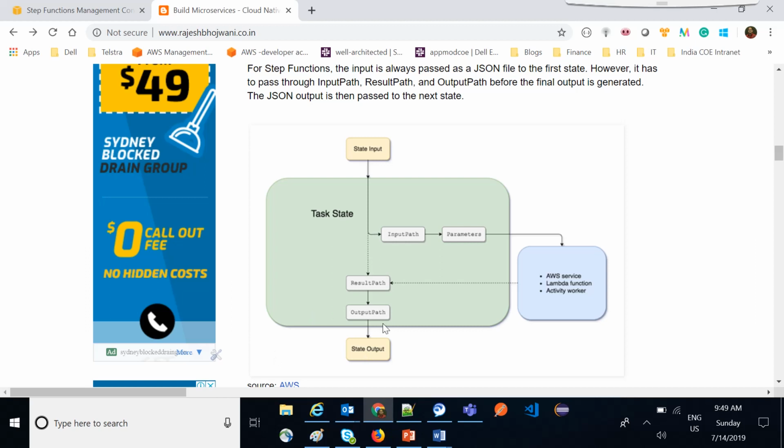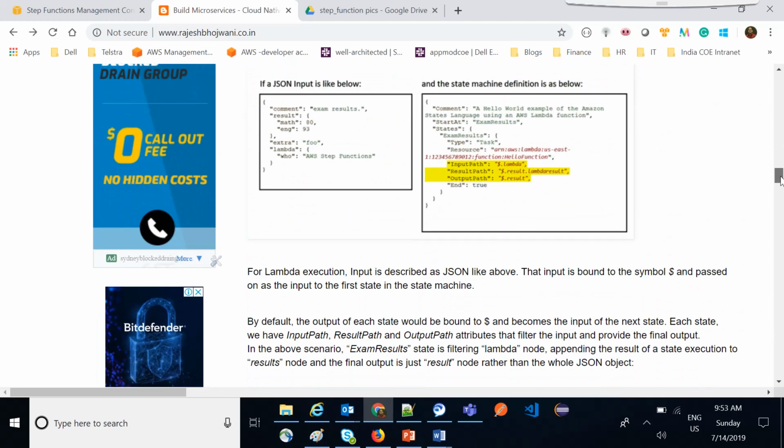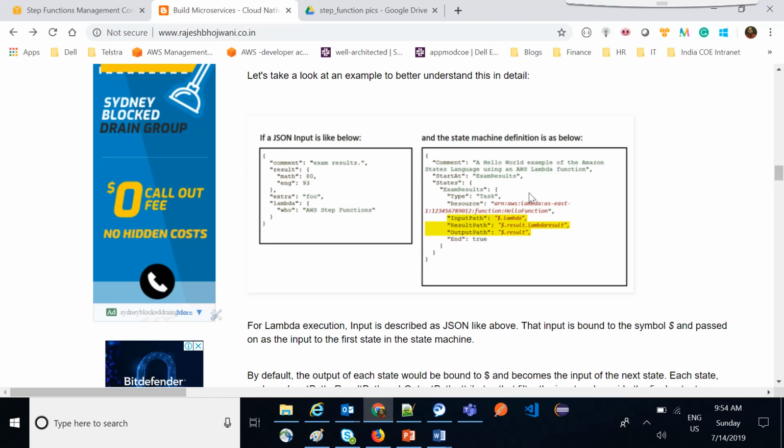But before you get the output, it will go through several filters. So we have three filters. First one is InputPath, second is ResultPath, and third one is OutputPath. So when we pass input while running execution, what InputPath does is it takes the whole JSON and then filters it. Let me try to explain that with a simple example.